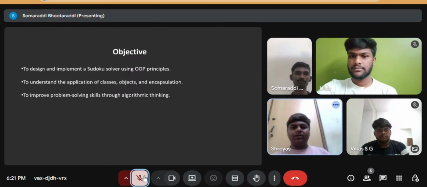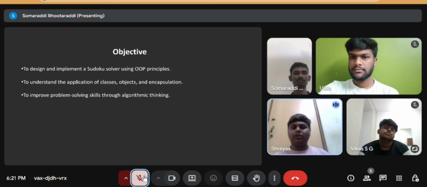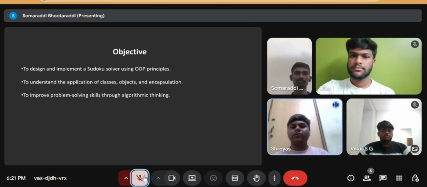In the objective, we talk about designing and implementing a Sudoku solver using OOP principles to understand the use of classes, objects, and encapsulation in solving real-world problems. Another objective is to improve logical thinking and analytical skills through logical problem solving, and also to create a reusable and efficient program structure that can handle different Sudoku problems.